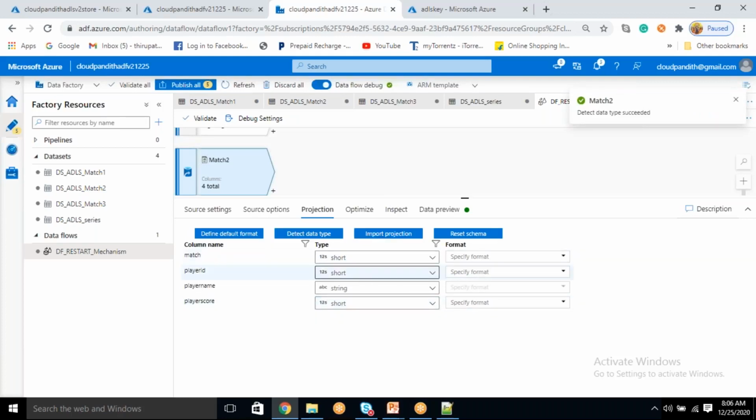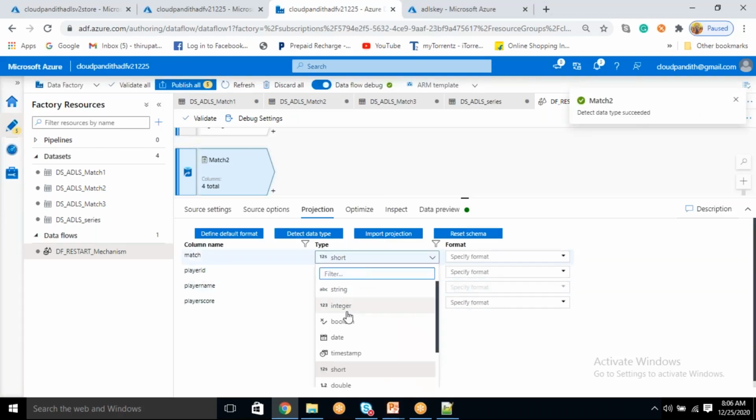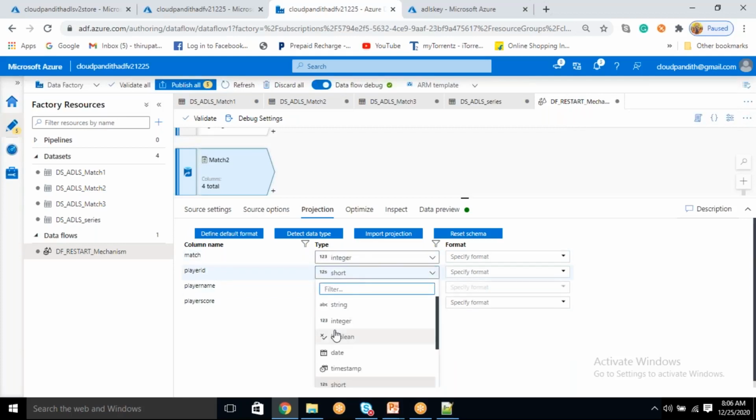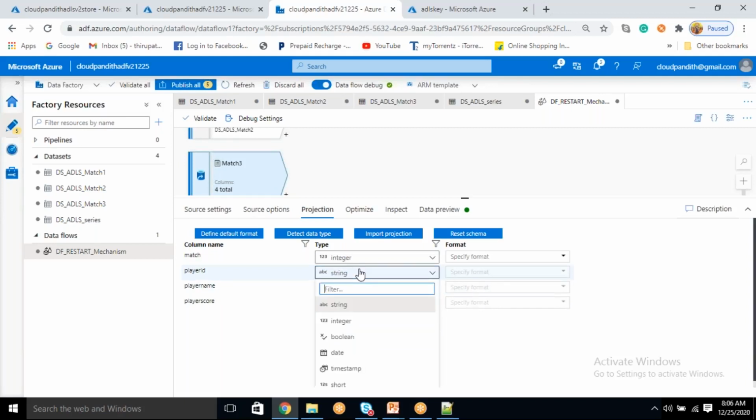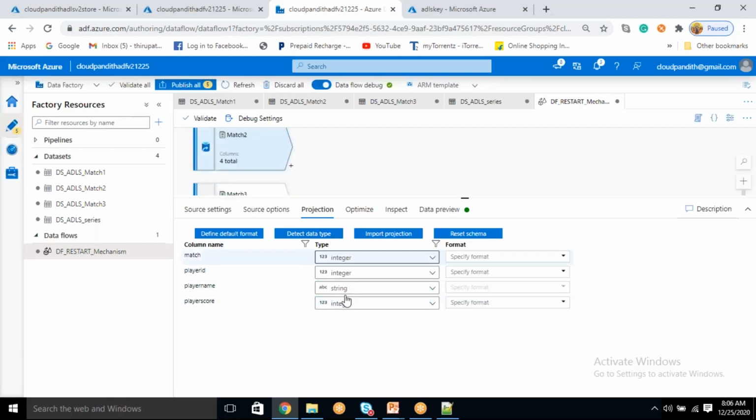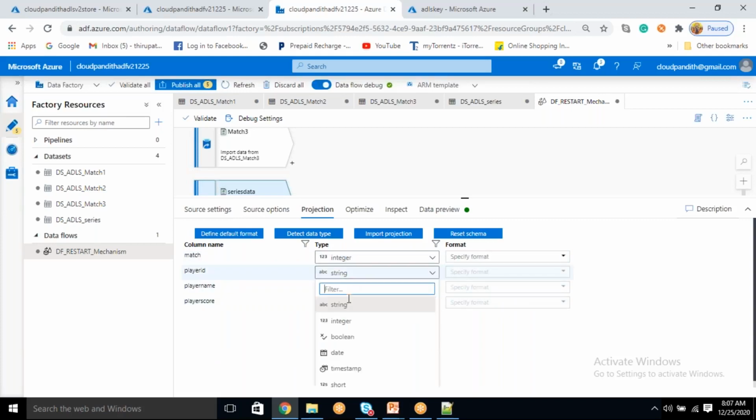See, it is giving short. That is also integer only. But it accepts a little bit smaller range of values. Okay, so even if it is short, no issue, you can keep it. Okay, next here also come to project. Okay, you can do auto detect, otherwise you can just change it to integer. This is also integer. Okay, so match 4 or series data also you need to change to the proper types.